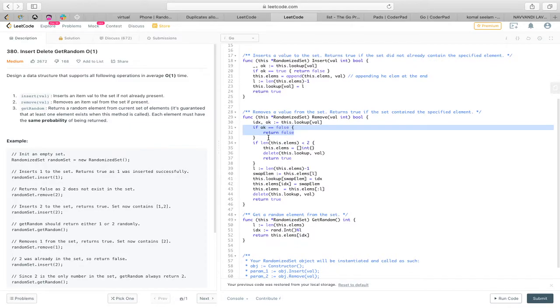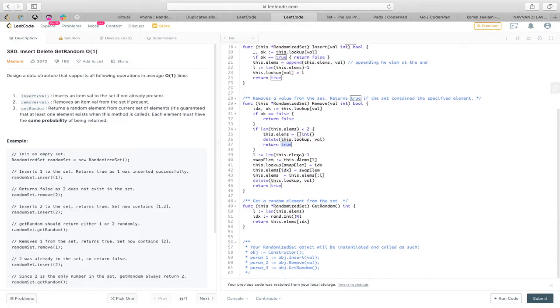If this is present and the dictionary is going to get empty, that is, if the elements are less than 2, that means there is one element or no element. What we are going to do is reset my data structures to have an empty list, so there are no elements in the collection, and delete the value in the dictionary, and then simply return true.